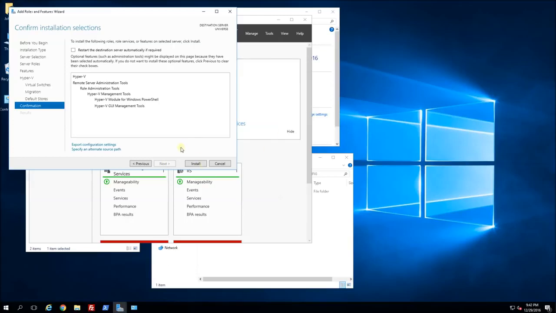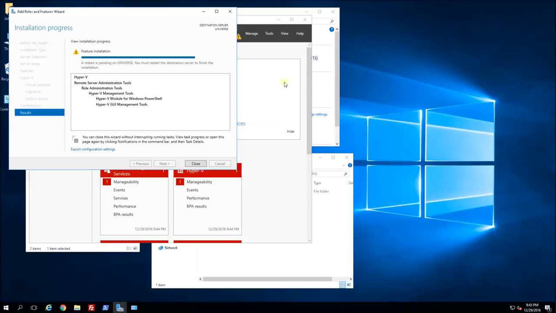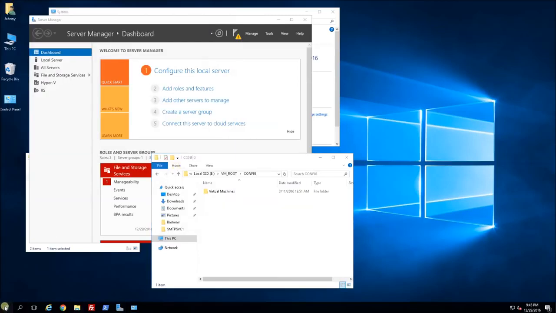And now I'm simply going to confirm and click Install. And this will take about 5 to 10 minutes to install. So I'm going to pause the video here and wait for the installation to complete. Now the installation completed in about 2 minutes, and as you can see, it prompts me and requires a restart. So I'm going to go ahead and restart my server here.